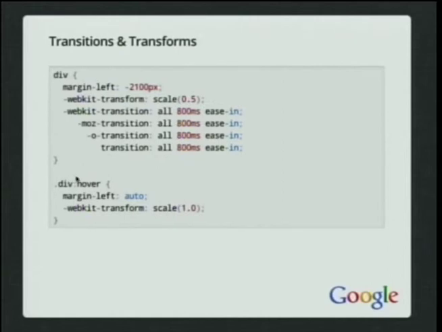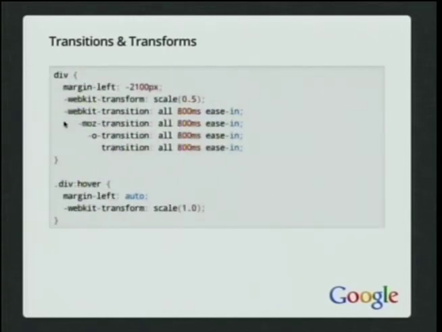Then when I hover over it, I want to set the margin left to auto, and I want to scale to 1.0, right? So as soon as I come off this, you'll notice it'll go down to the half size, and it'll move over to the left. Whoop. Whoop. Now, unfortunately, the sound effects are me, but you could get those to happen if you really wanted.